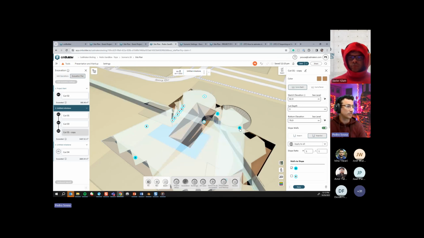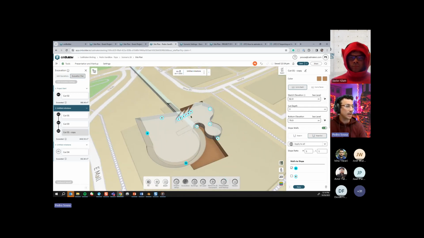So I start doing this, and you see that everything is a little bit crazy. And now it looks like this one over here is the one that is creating the problem, right? So this is just a quick way for you to debug the geometry that has been created inside the platform.